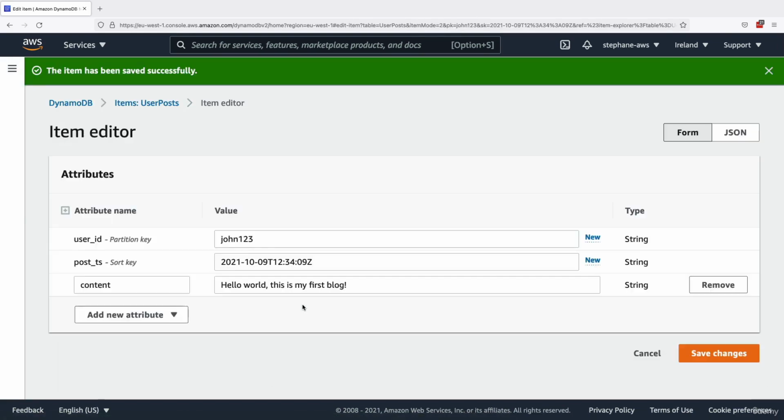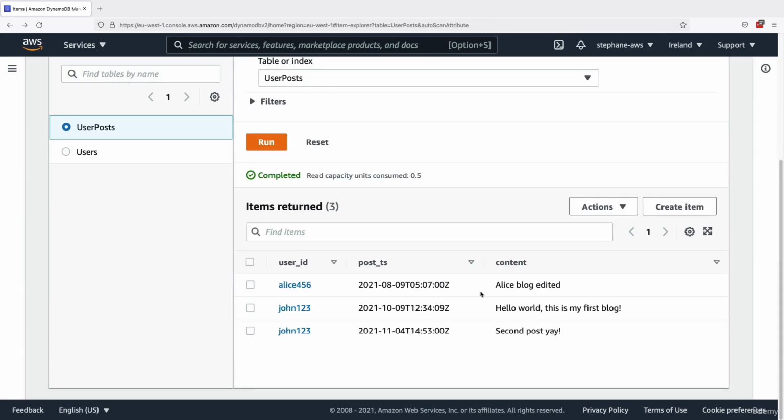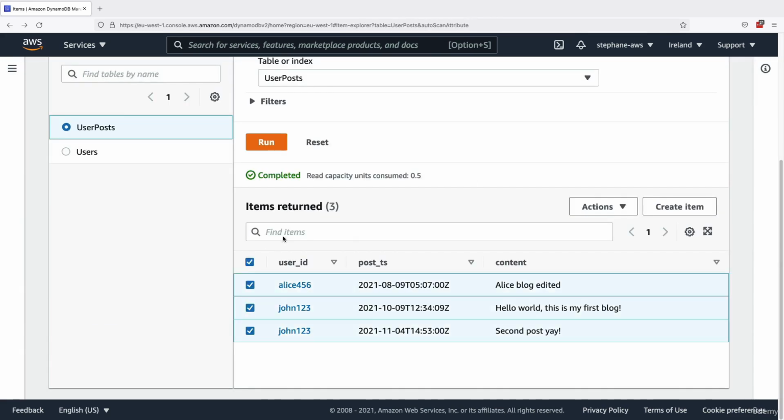So if I click on this one, for example, and I'll go into the item editor. Well, behind the scenes, by clicking on this row, on this item, I was able to retrieve the content of this item. And so this was a get item that was done. So this is good. Now we can do obviously batch actions.